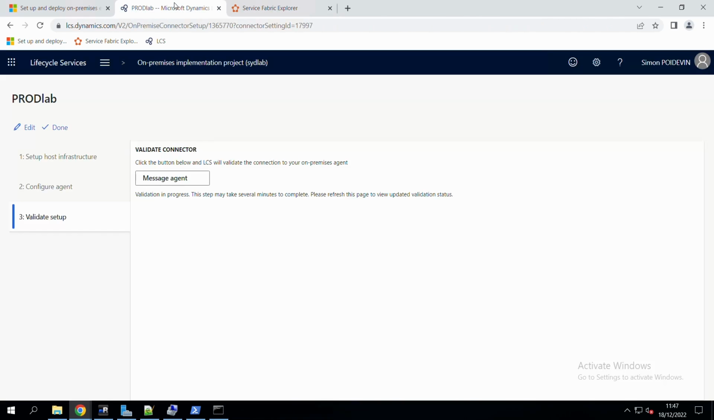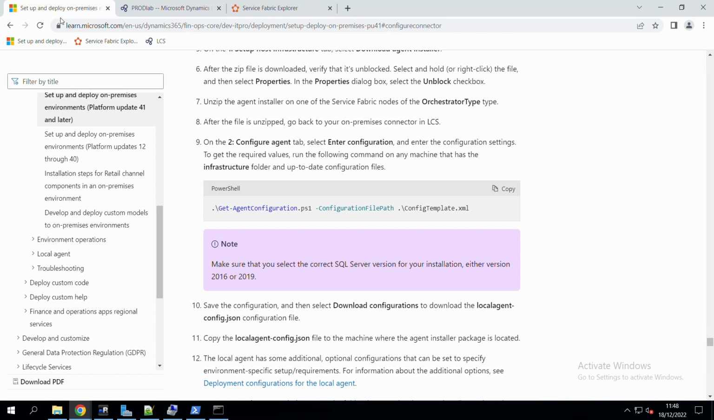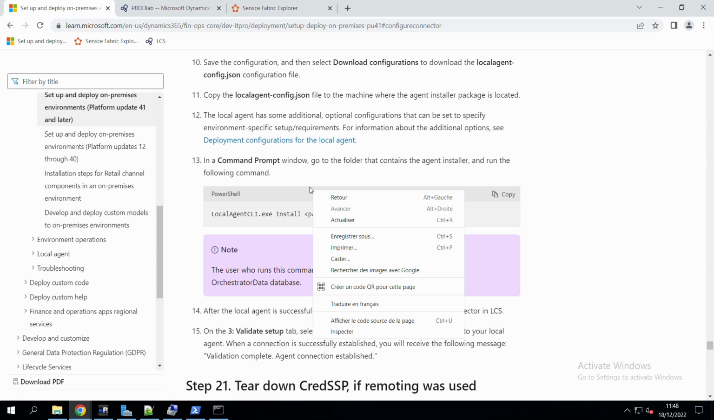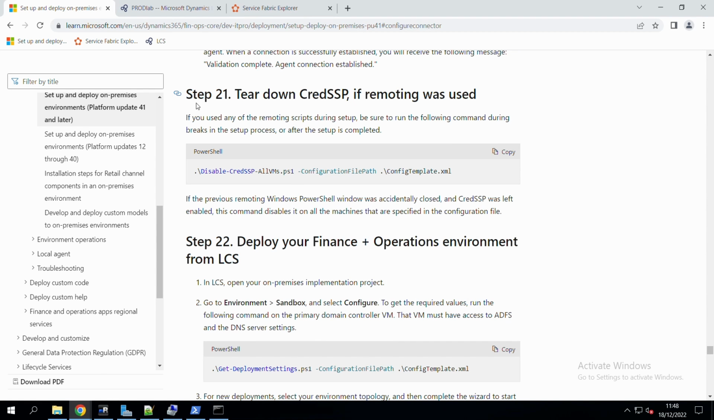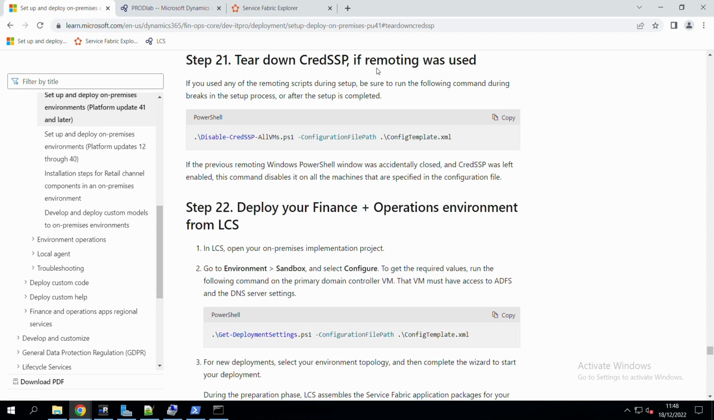If we go back to LCS, you need to refresh this page to view the updated validation status. So back on validate setup, I can see that my agent connection is established. Let's go to step number 21, tear down CredSSP. If remoting was used in this video, I used the remoting script during the setup, so be sure to run the following command after the setup is complete.